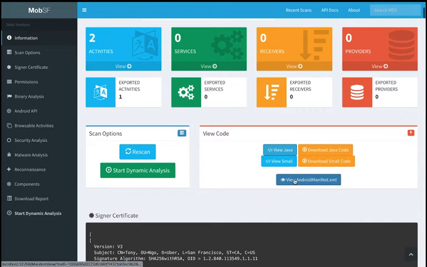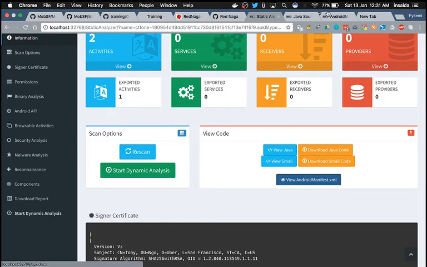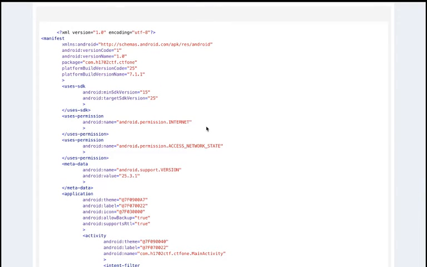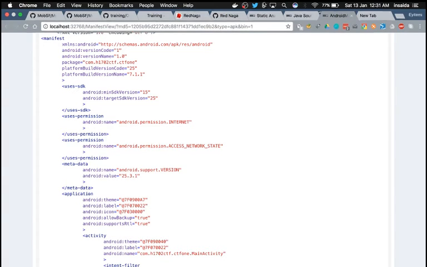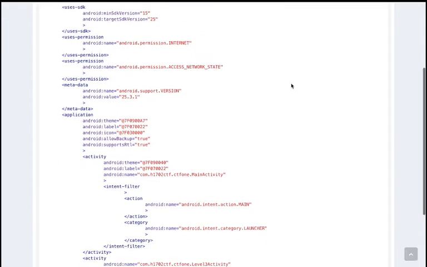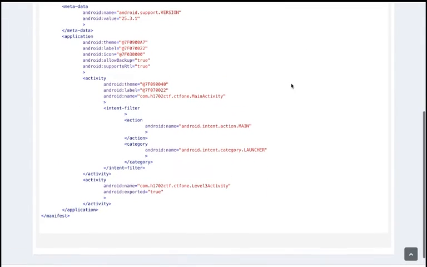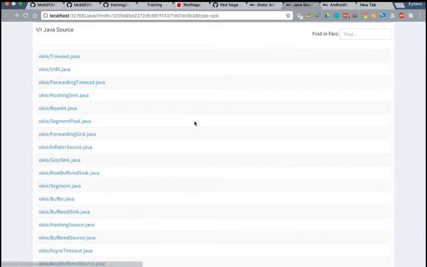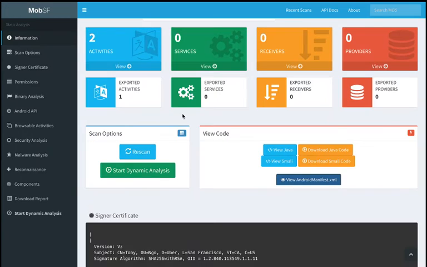Then view the Android manifest, which usually is the first place I advise people reversing Android APKs to look at. So we have a manifest here, which gives basic information about the APK: services, intents, and activities that have been used in the application. So we have basic information about it here. What else? So back to our dashboard.